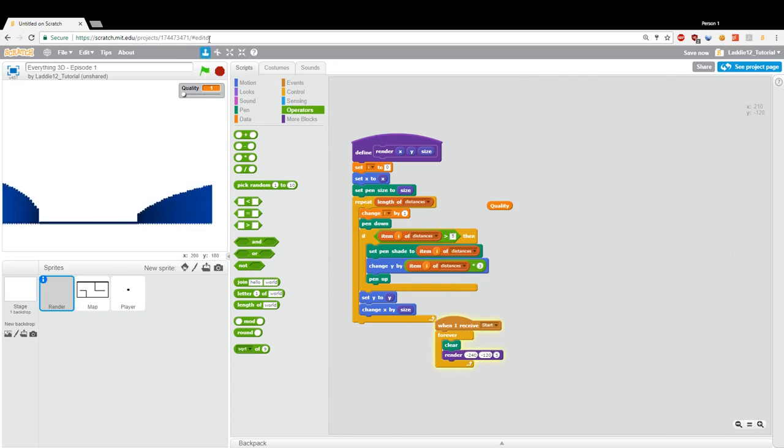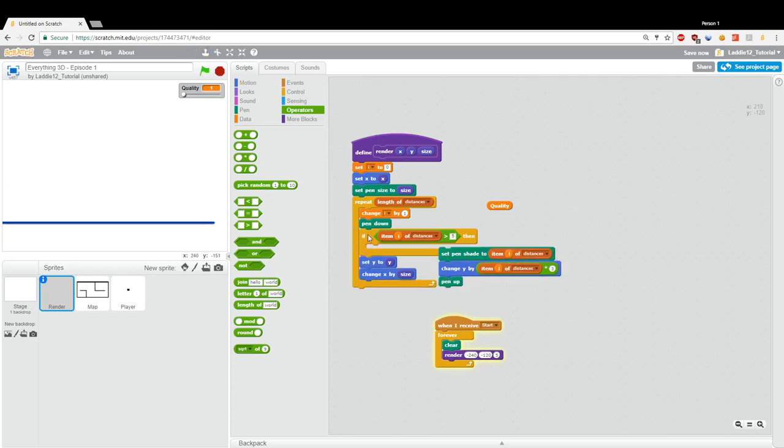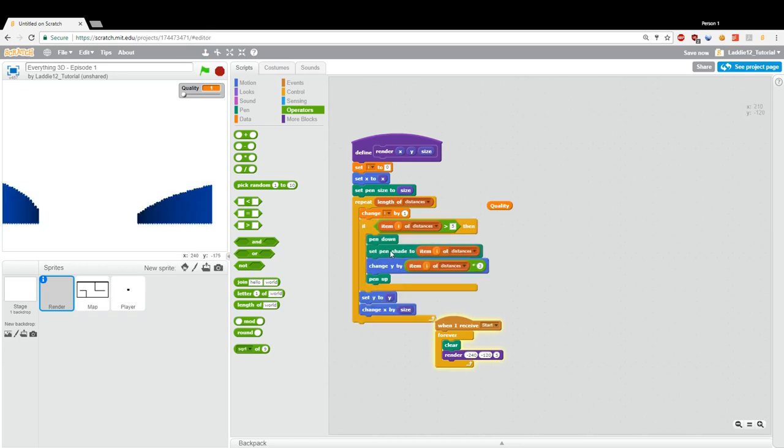Oh, it's still pen down. I should probably put pen down inside here. Yeah. There. 5 might be a little harsh. 3, 2. There. It's pretty much just the viewing distance. 1.